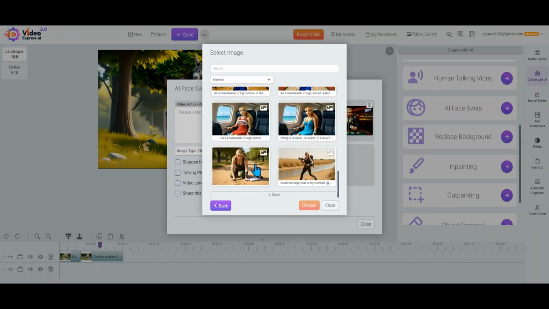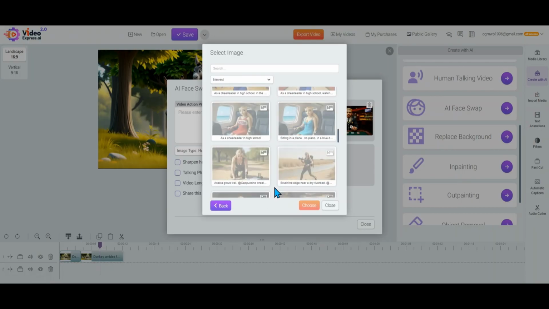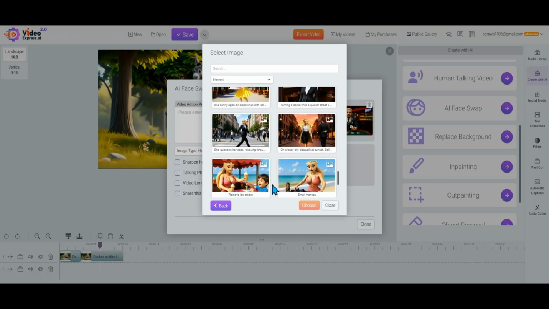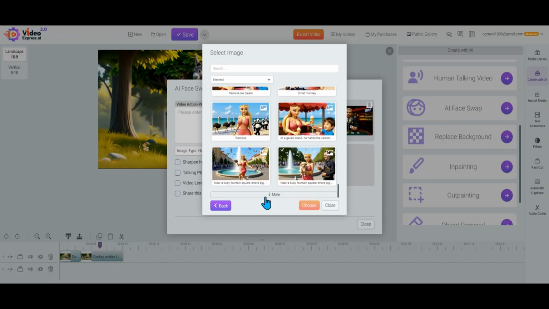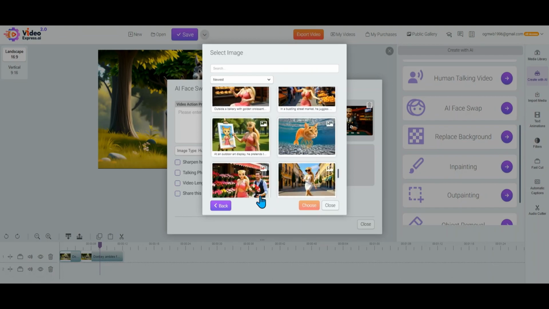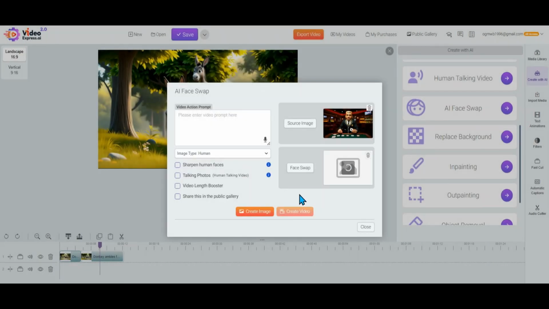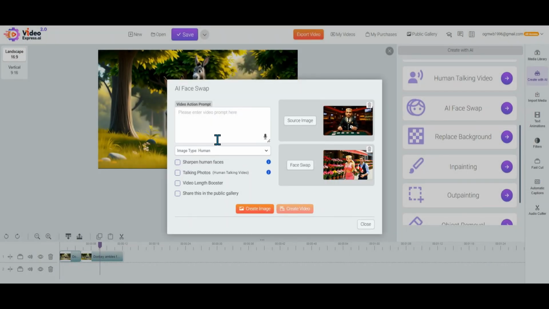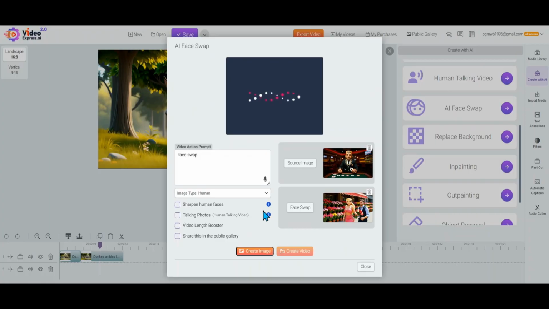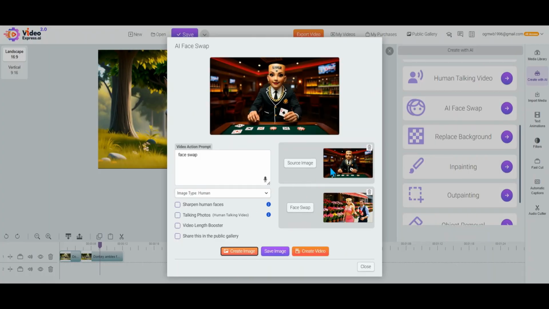Let's try some more. This one here. Just to see what it does. Face swap. Okay. Face swap. Okay. Then hit create image. It's our source image. Oh my goodness. So this is my source image. This is my face swap image. You put her face on his body, which is yucky.